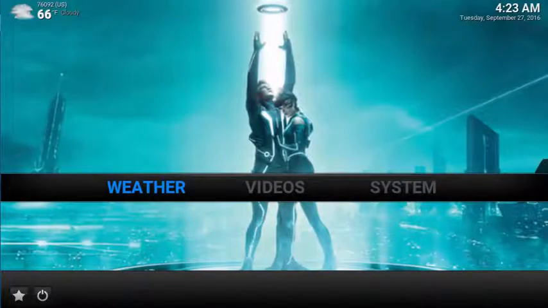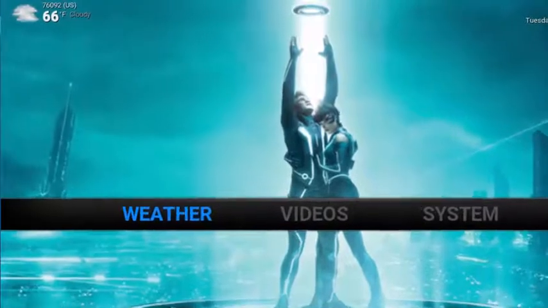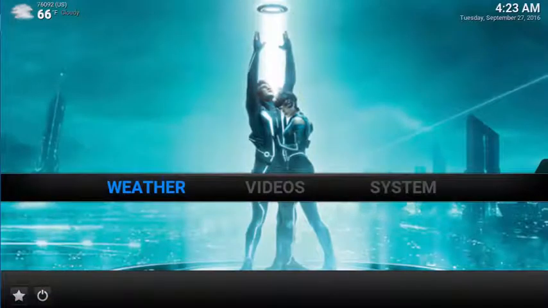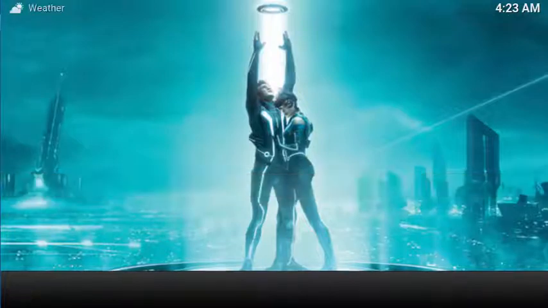I enjoy knowing the temperature, so Kodi was configured with Yahoo Weather to display the temperature in the upper left-hand corner. I also added a weather menu option to show weather forecast details.